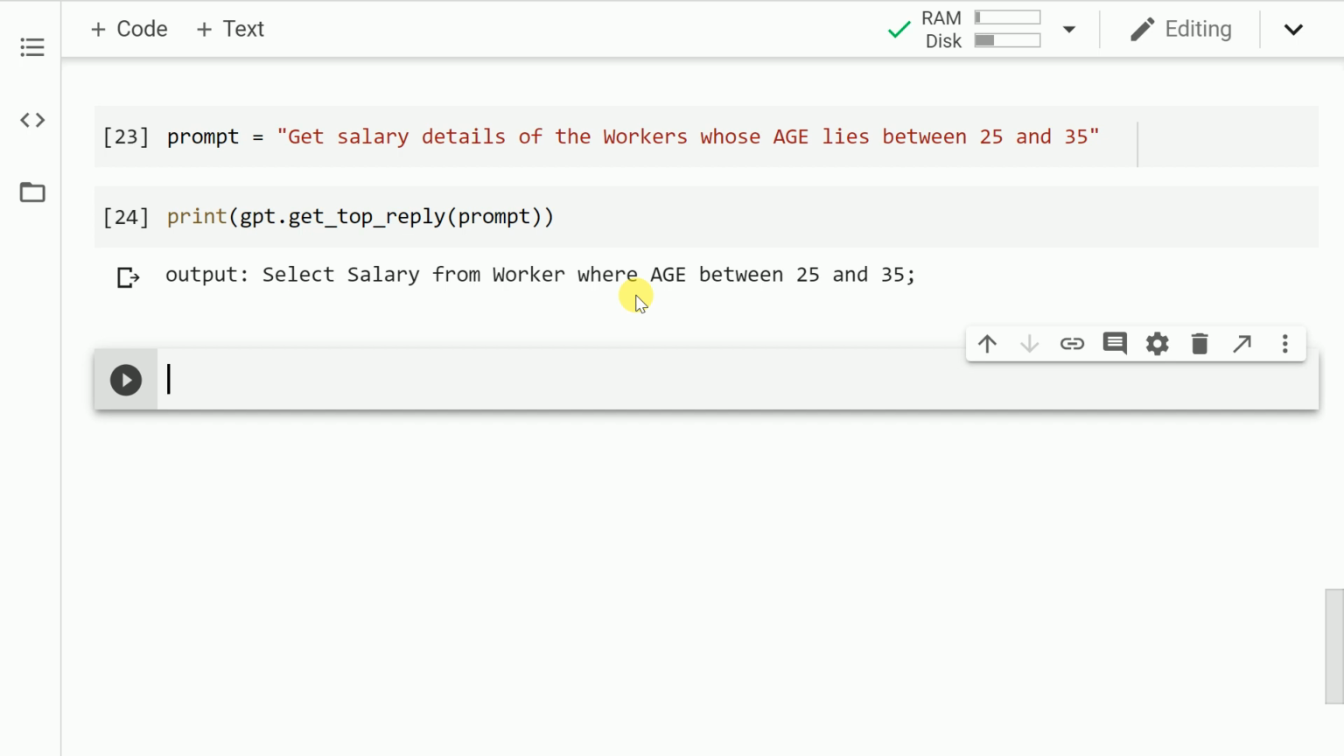So as you can clearly see, when you pass in the input as get me the salary details of the workers whose age lies between 25 and 35, it is smart enough to find out that the SQL corresponding statement is select salary from worker where age between 25 and 35. Feel free to experiment with GPT-3 model more so that you can come up with more fancy NLP based solutions. This was a small demo that I had in mind in order to show you the power of GPT-3 model.